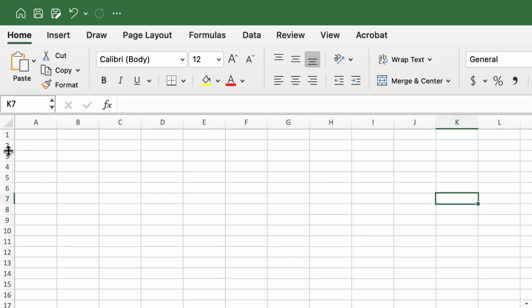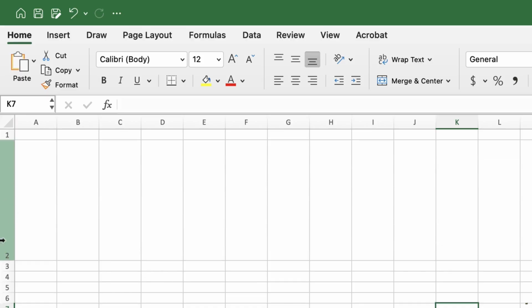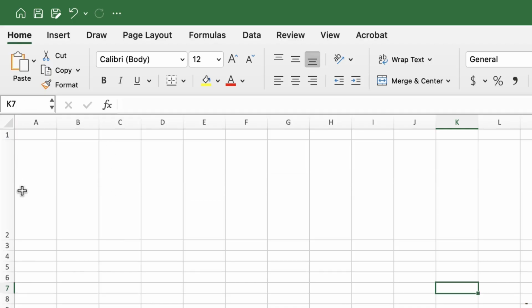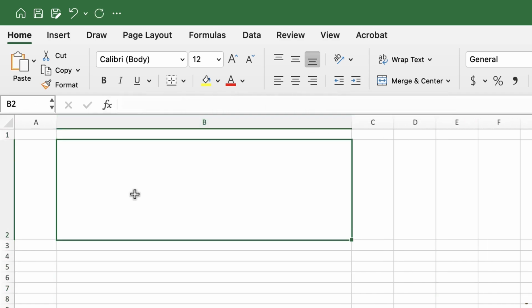I'm able to move my cells or adjust the size of my cells by clicking and dragging on the borders. So I made this row 2 very, very tall, and I'll make this column B very, very wide, okay? And so if I go and type in something, I'm just going to type in my name. And if I press enter, you see that automatically it's going to be left aligned and justified to the bottom.